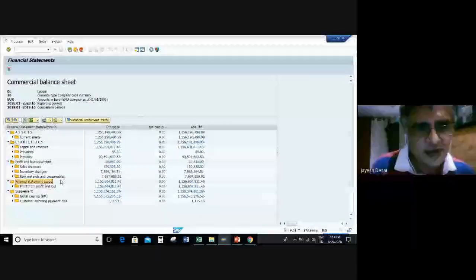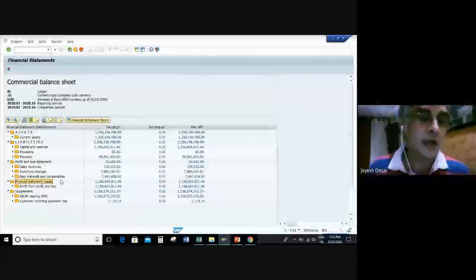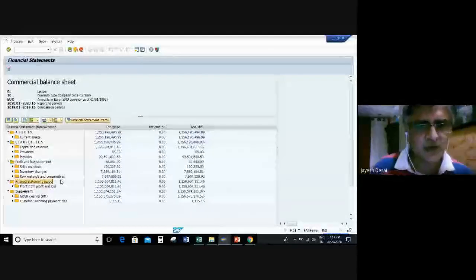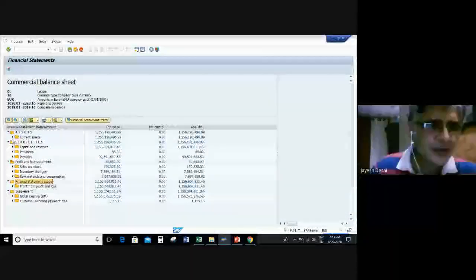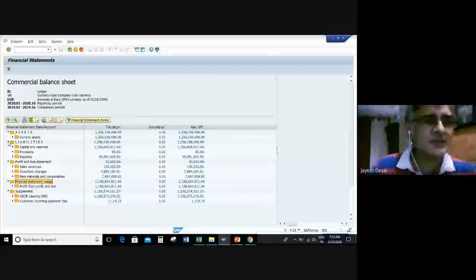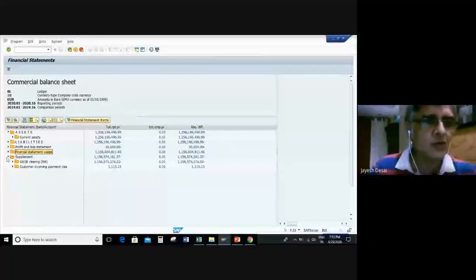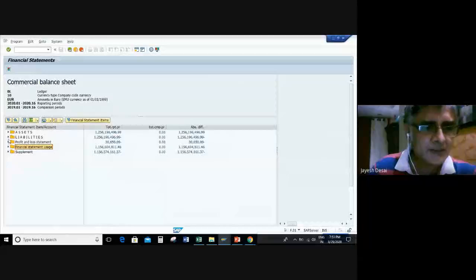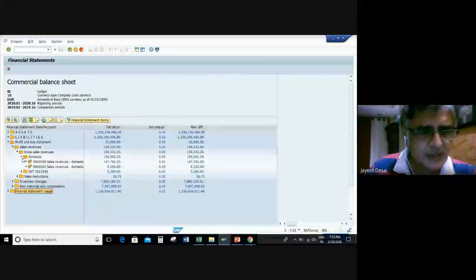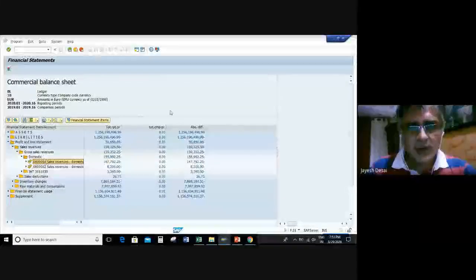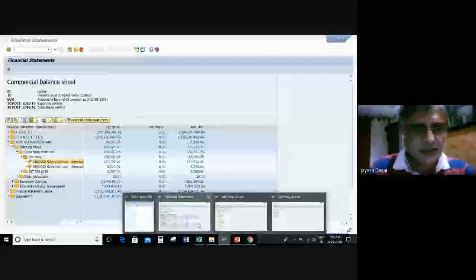You may have one requirement for your auditors. You may have one requirement for your management, one requirement for yourself, the way you want to see. Or maybe one kind of requirement for your business areas. So that you can do. You can create different versions in this. Now let me go and see one of the entries and I'll show you. So from here I can go down to say domestic sales, and this is the account. Okay, now I have opened multiple sessions here.